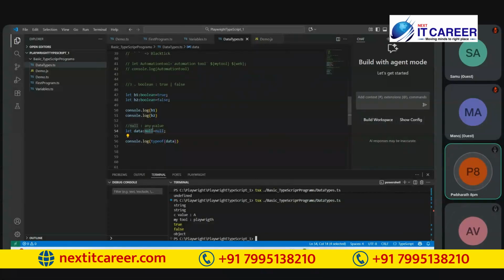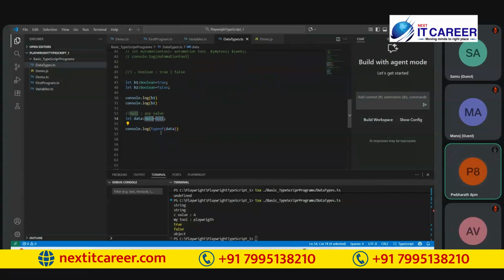But by default, it takes undefined. But when you do not want to define any value in a particular data type, and you especially want to declare null, we can do it like this. But it is not used in our automation Playwright test scripts. But it is a data type. So in TypeScript, you should just know what it is. Is it clear?